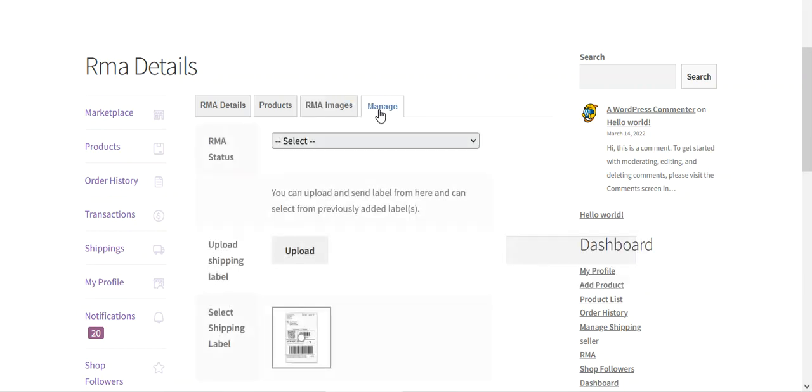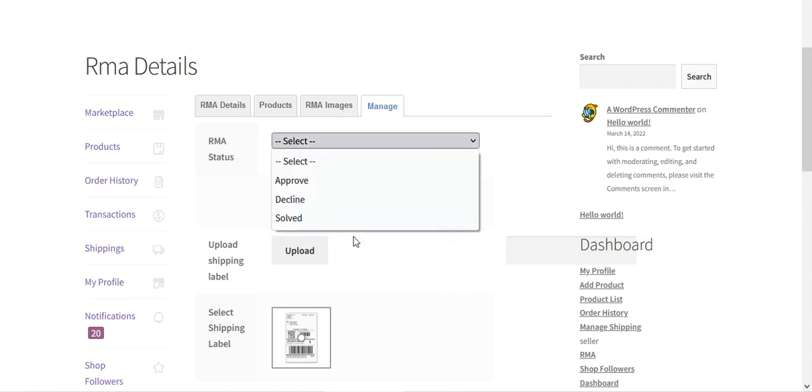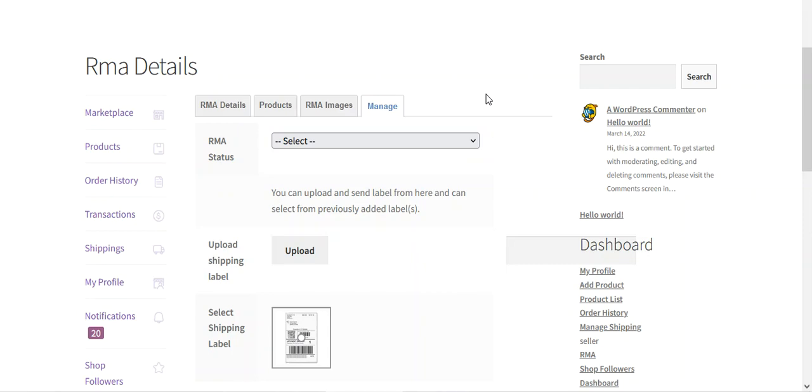And under manage here you can see that the seller can approve this particular request that has been sent out by the customer for the exchange of the product, or can decline or can mark it as solved. The solved can be marked only when the customer receives the new product, or when you are sending out the new product after receiving the old defective product. When you are sending out the new product, you can mark this as solved as well. Otherwise, the customer after receiving the new product can mark this as solved from his end as well.